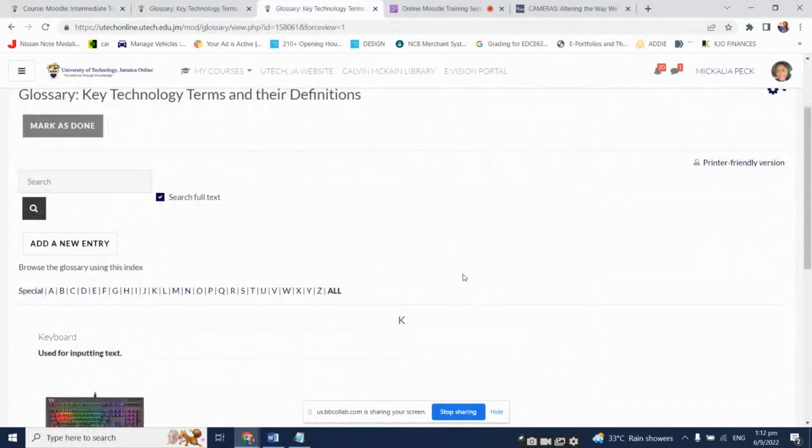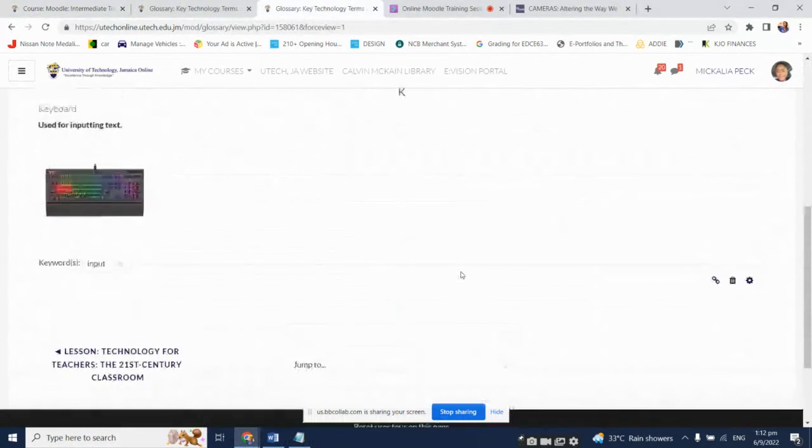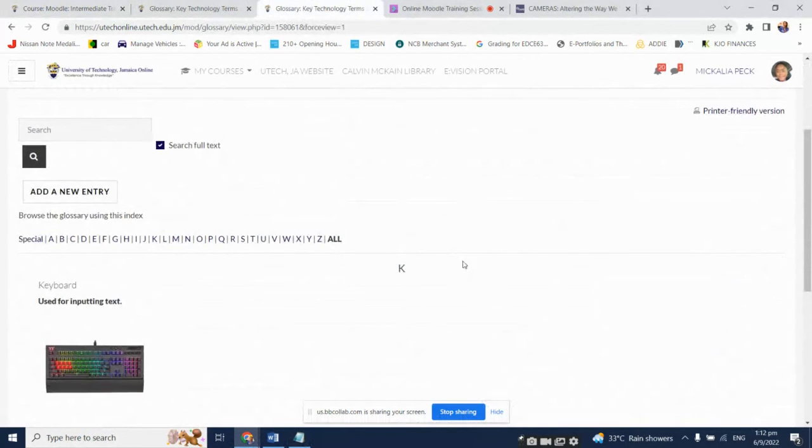Okay. So we're going to move on to add another glossary entry. So click on add a new entry. You'll realize you don't need to click on the letter that you want to add, or whatever letter the glossary entry starts with. You just add a new entry and it does a categorization for you. All right, so add a new entry.